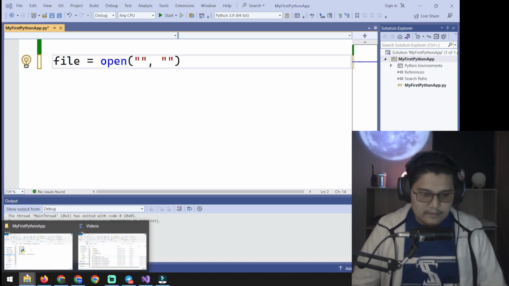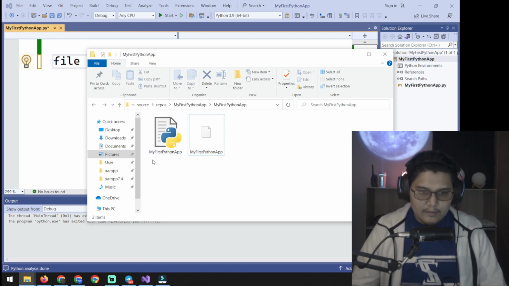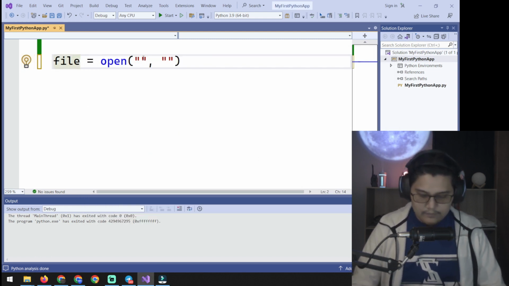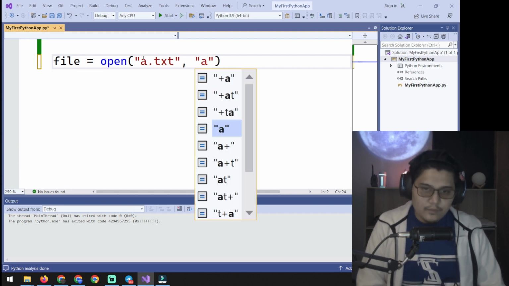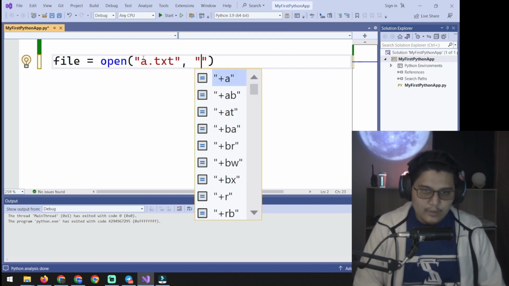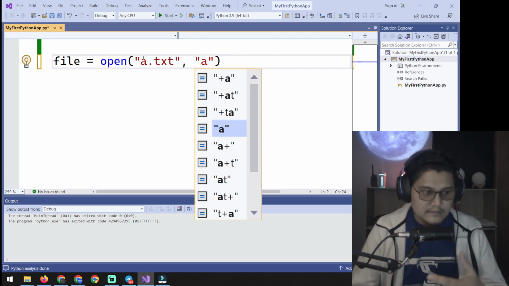Let's see, in my folder here there is no other file, so I can create one. I can put a.txt as the file name, and then from here we can put the a for append. If you want to append, whether the file exists or not, the function will open the file to write and append the text.